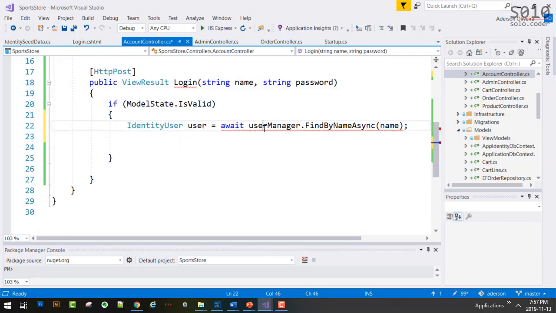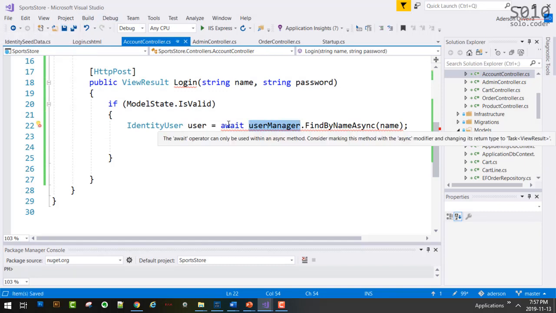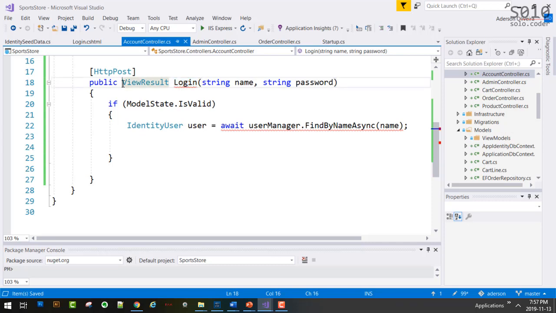But before we take care of this guy, I want to take care of the awaits. Remember what I said? Whenever we use an asynchronous method, what is it that we have to do with the method that is written inside? What do we have to do with this login here? We have to flag it as public async, okay?